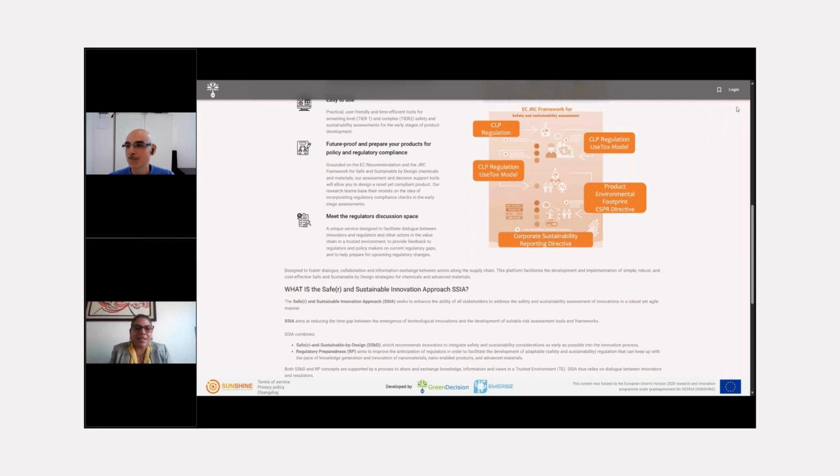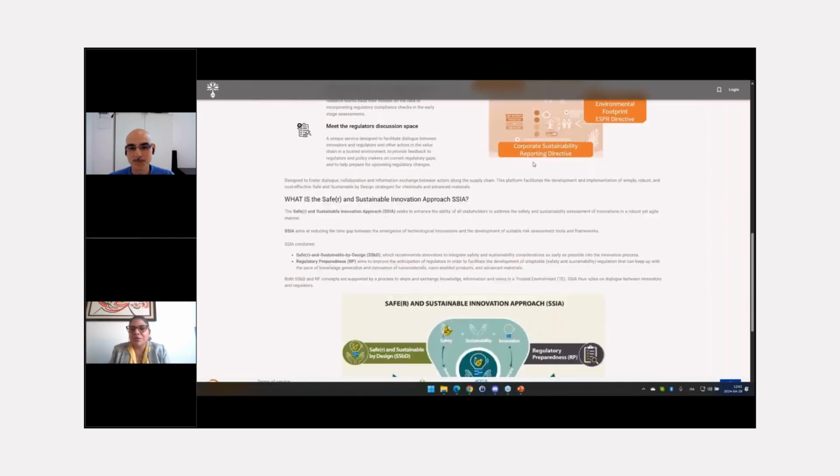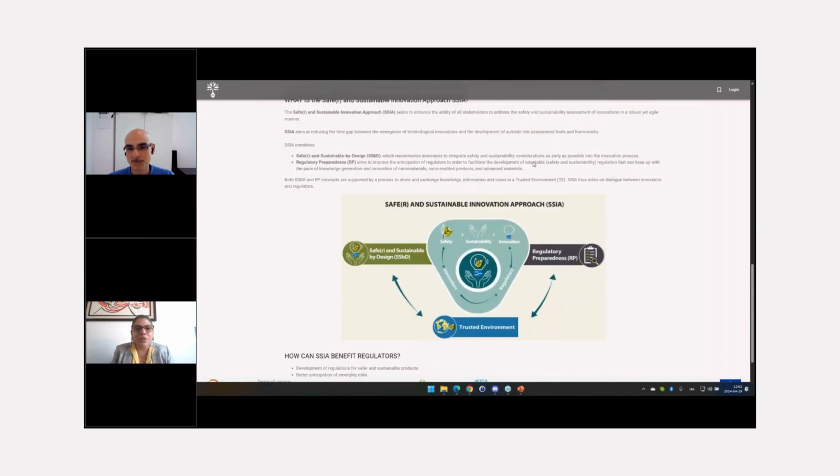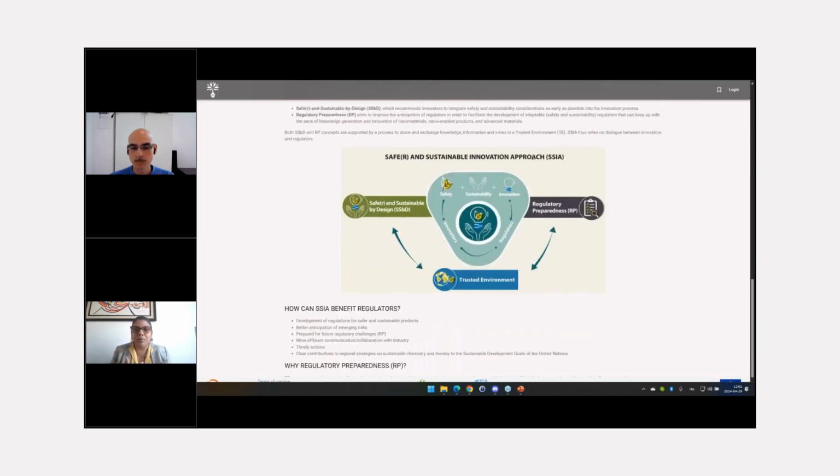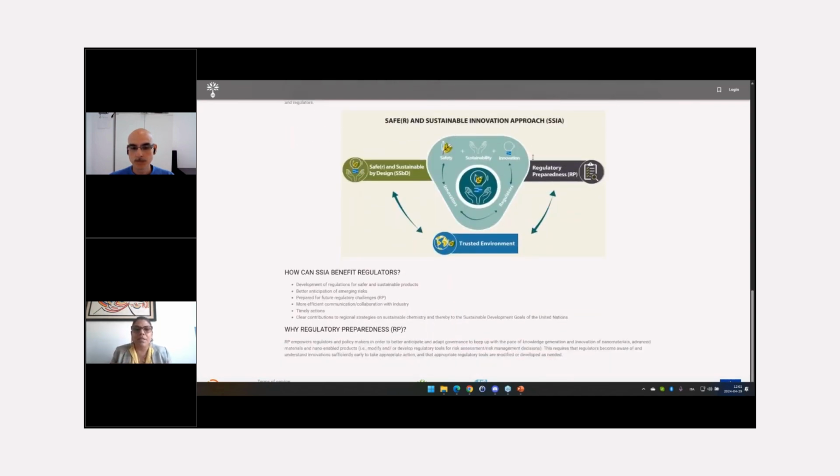So today in SUNSHINE, we don't only talk about safe and sustainable by design. We really talk about SIA, which is the safe and sustainable innovation approach. And the picture that you see is from the OECD, which really explains this idea of a combined effort where innovators are really more into applying safe and sustainable by design, but there's also a role for regulators, and that is regulatory preparedness. And this is facilitated by this early dialogue that is so important, and you'll see it in the modules that we want to implement in the E-infrastructure for anticipation and preparedness.